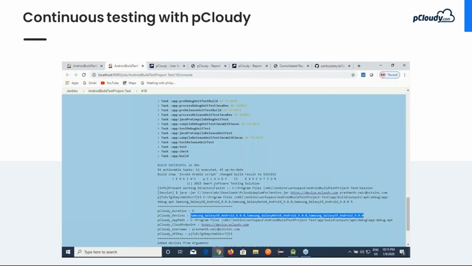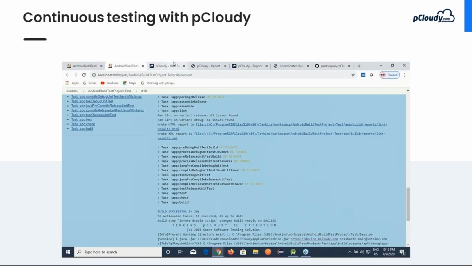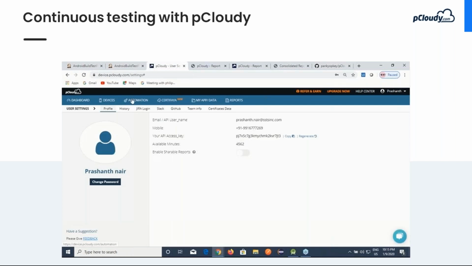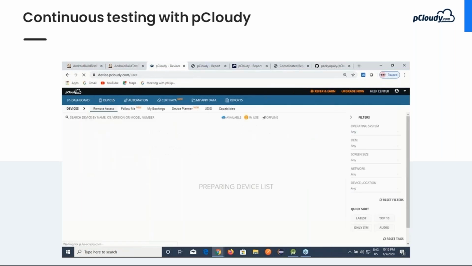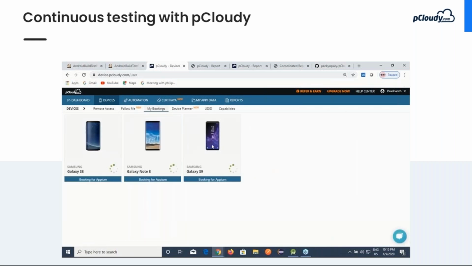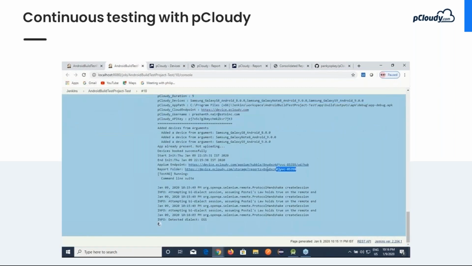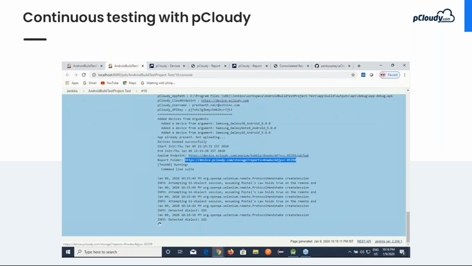Those devices are taken by Jenkins for the execution. Now you can go to pCloudy, go to My Bookings, and you will start seeing these three devices: S8, Note 8, and S9. These are the devices booked or used by Jenkins to perform your test, right? Now you can go to the Jenkins configuration again and see the report link which is generated here.